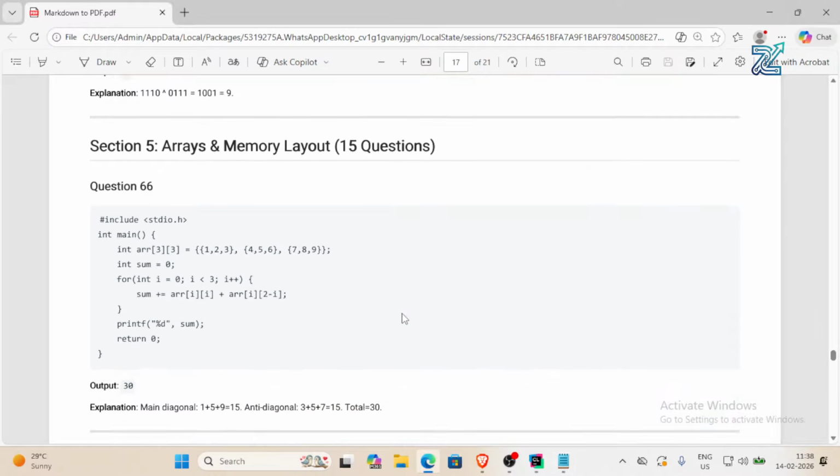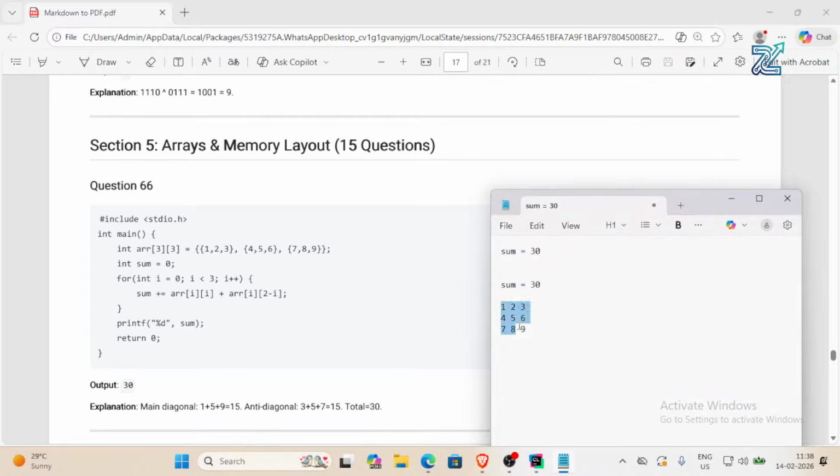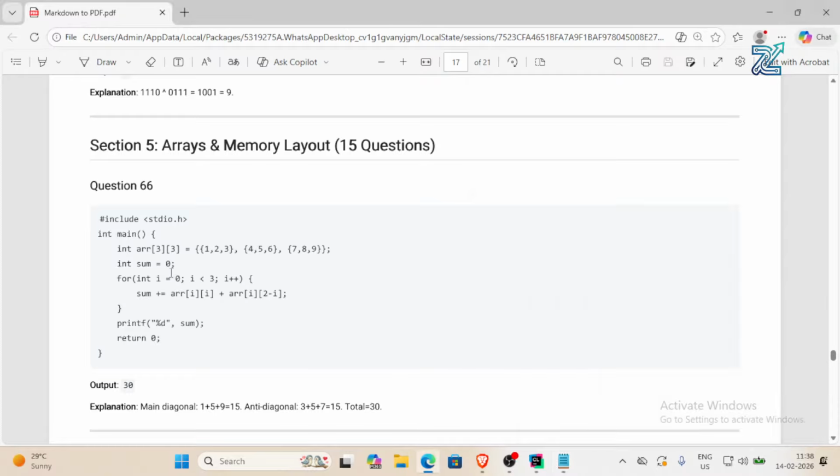Okay. See here. This is the main diagonal, 1, 5, 9, and this is the anti-diagonal, that is 3, 5, 7. So we are adding these two diagonals to get this value. So let us run it.